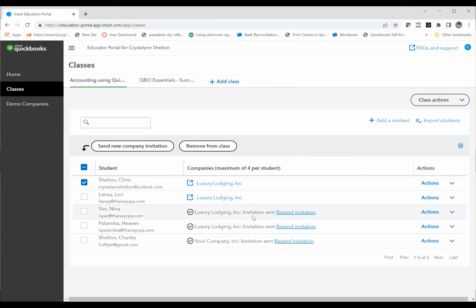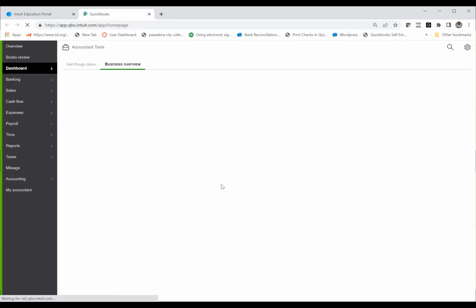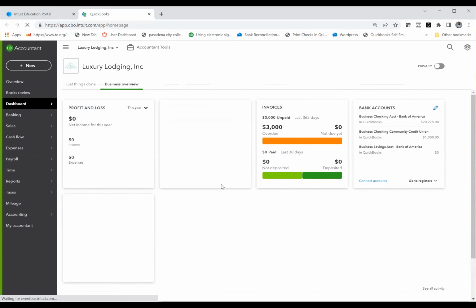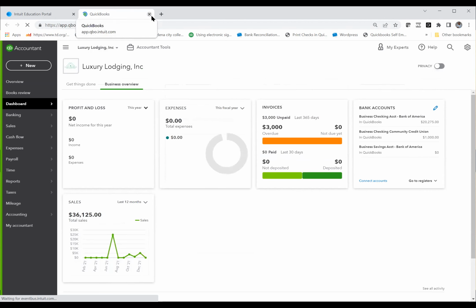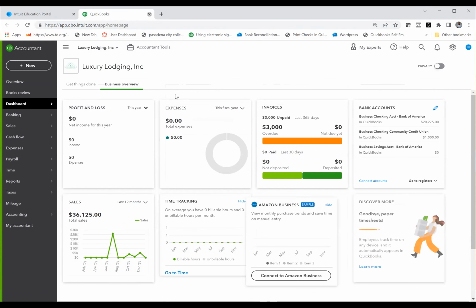Once a student accepts the invitation, you will have access to their company file. Instead of saying invitation sent, which is what it's going to say until they accept it, once they accept, you'll just see the name of the company. When you click on this, you can actually go directly into the QuickBooks Online account for your student. So if they're having an issue or they can't figure something out and you want to take a look to see what they've done, voila, it's that simple. They don't have to actually give you any kind of access. You'll have it already. This comes up, and then you can take a look at what you need to for that.